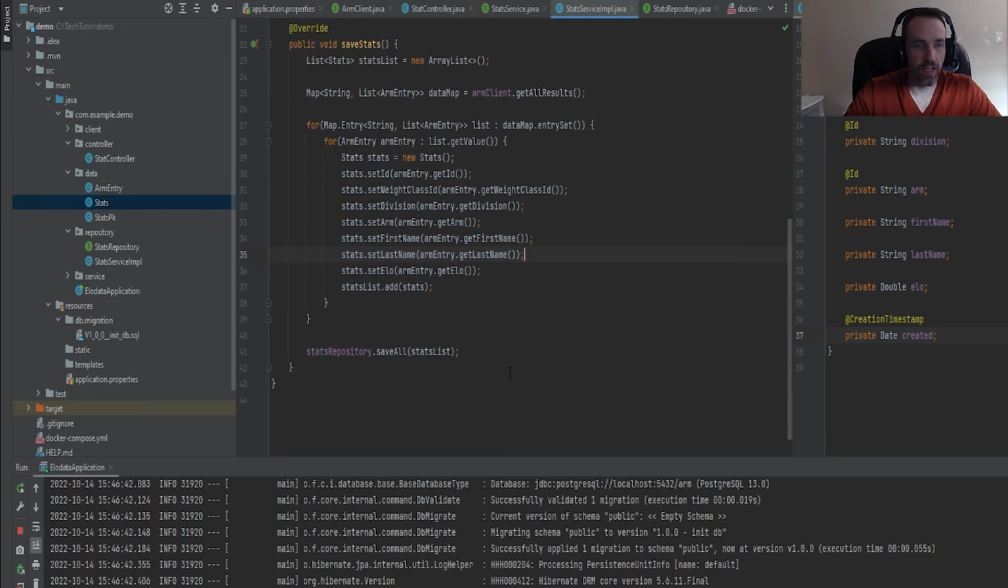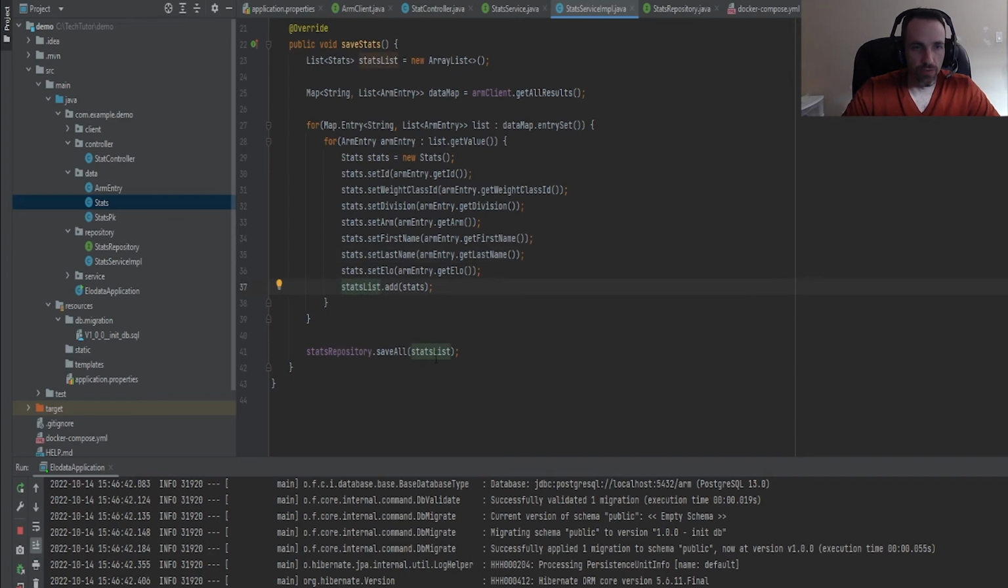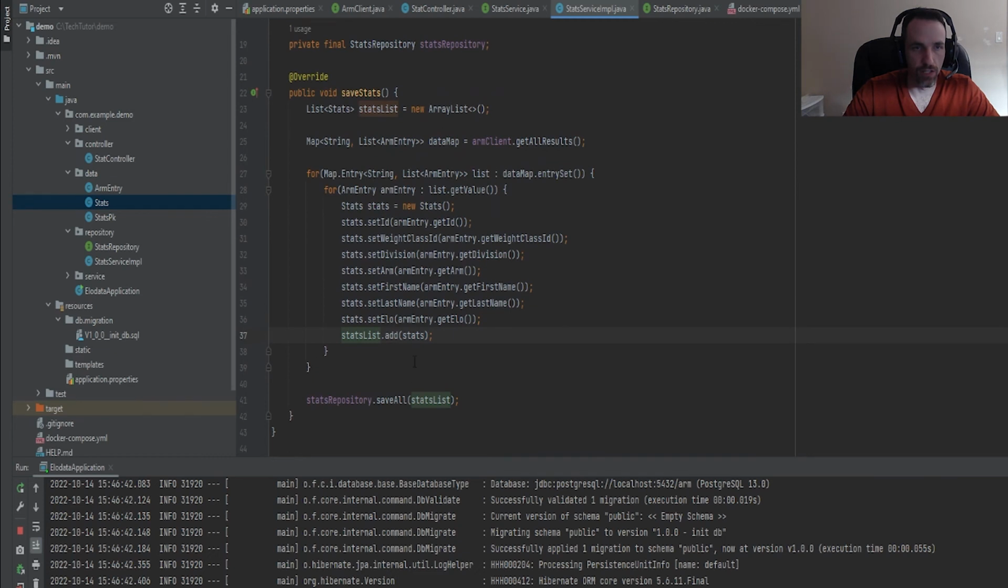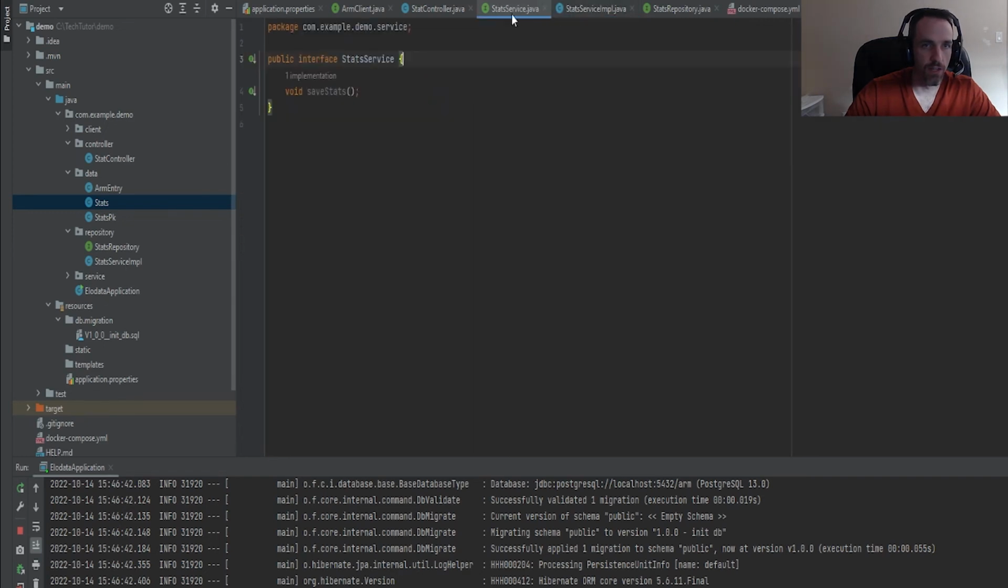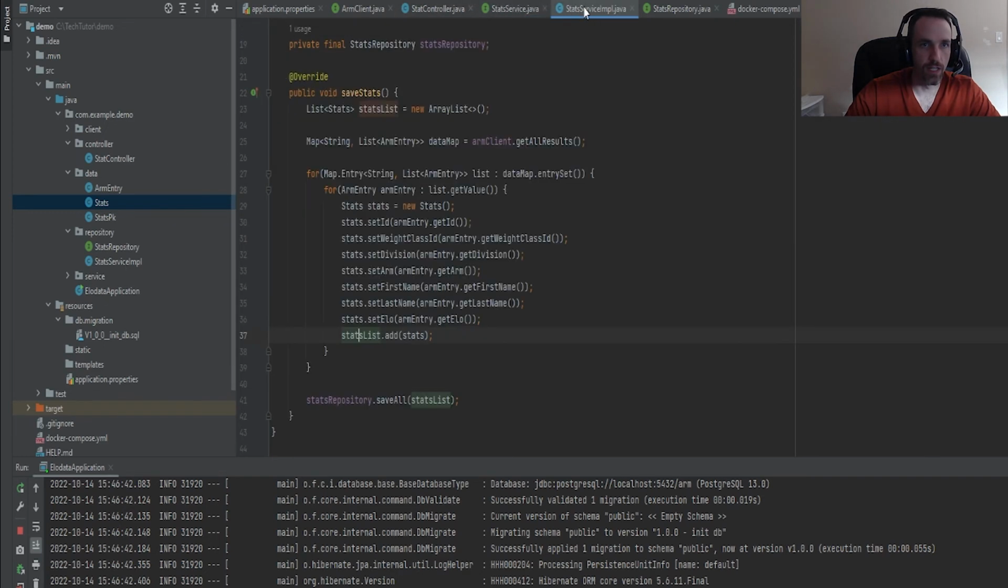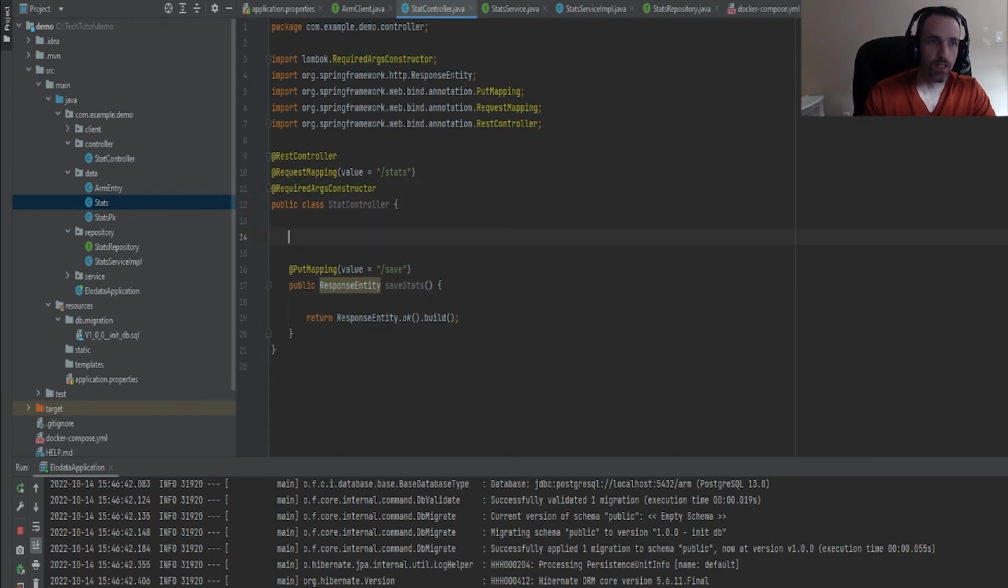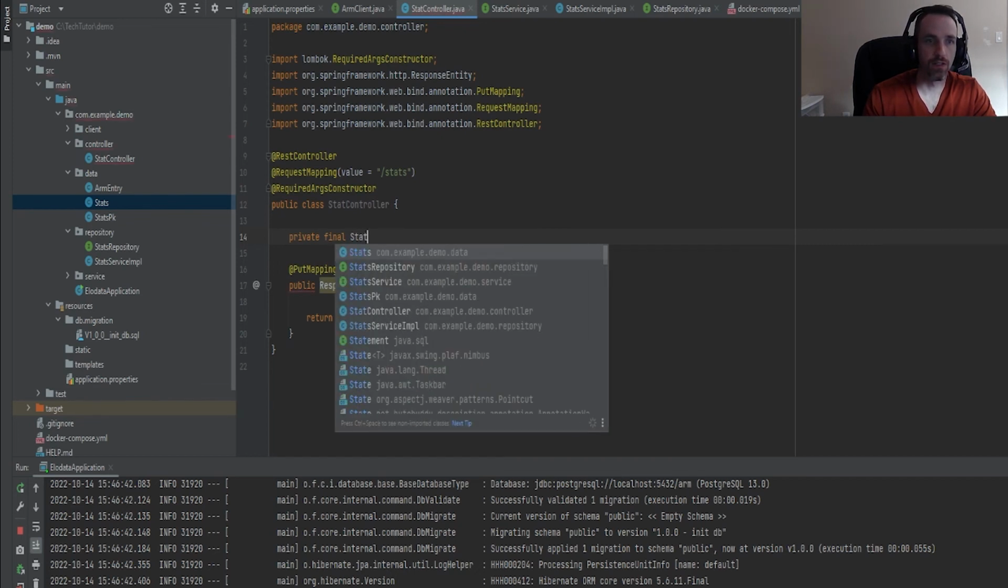So we've added that in, and after that, we will take that list we have there and go ahead and save all of our list results into the database. And in fact, that might cover it. I think that might be everything we need. Let me just double check here. So statsService.saveStats. Okay, now what we want to do is from the controller, we're going to say private final StatsService.